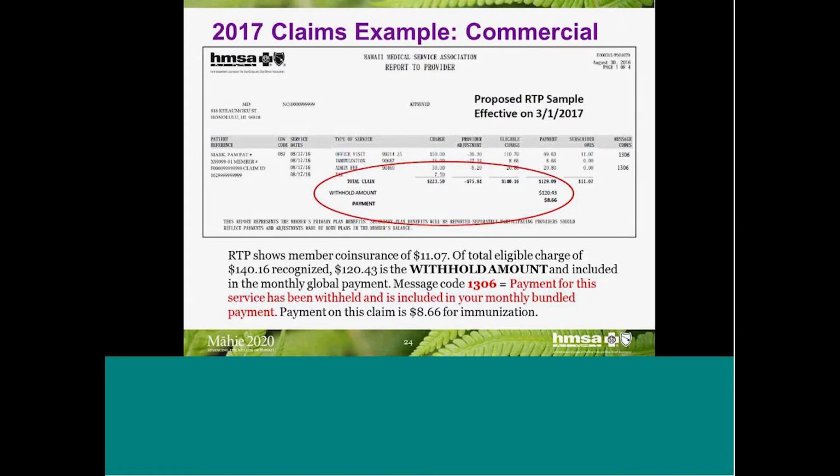If you're starting global payment in July, your first report to provider may be a mix of claims from June, which are paid fee-for-service, and claims from July, which are paid under global payment. So it's best that your biller try to separate the claims by date of service so that the fee-for-service payments are properly accounted for. And if the biller submits all claims for services provided through the end of June before submitting claims for the dates of service July 1st and later, it'll help make reconciling your accounts a lot easier.